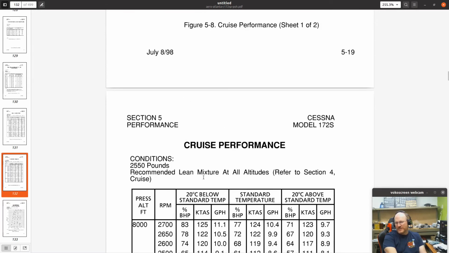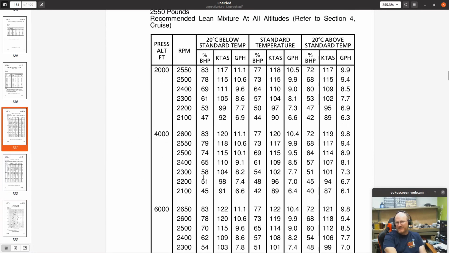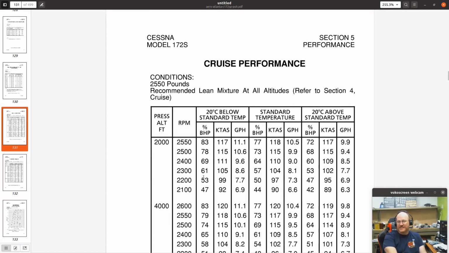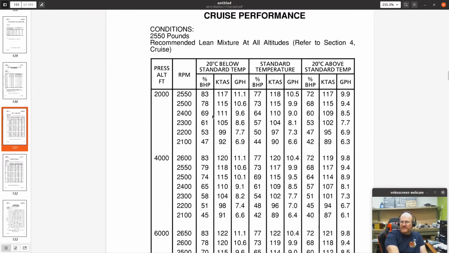And this would be even more dramatic if I was looking at a 160 horsepower Cessna or 145 horsepower Cessna. Okay, so by the way, typically most people are cruising at 55 to 75% power. So 83% power is kind of insane.